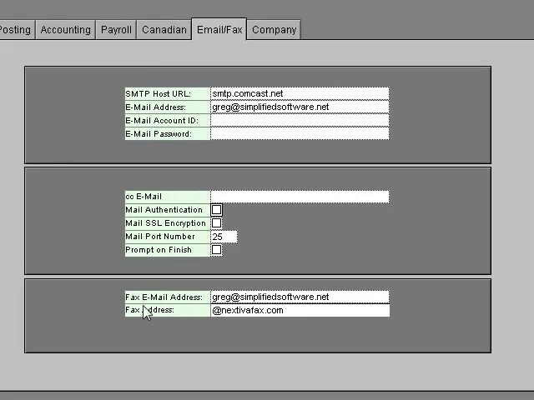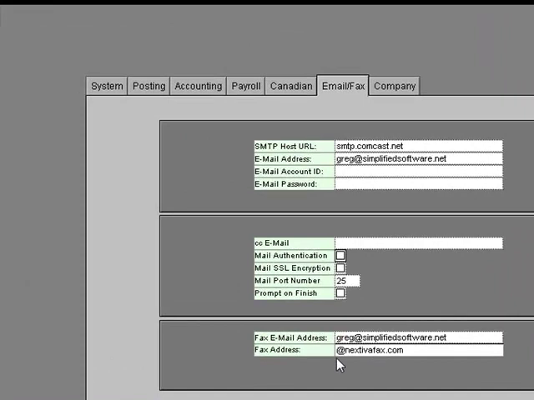Down here at the bottom is the fax setup. This bottom one that says fax address, you actually can't change. We use NextTBF Fax to send faxes via email. And when you sign up for NextTBF Fax, the email address that you used, you'll put in here.